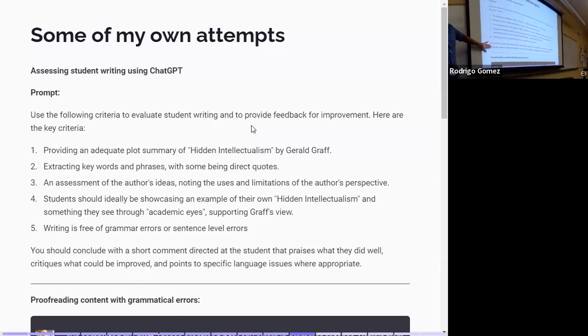I ended up adding this afterwards because I said, this looks very error driven. Like it really guts your paper almost. So I said, no, focus on some positive feedback, right? Sandwich the good, the bad, the good, right? Let's build them up. Let's not tear them down. And so it started adding these little short comments directed at the student that praises what they did well, critiques what could be improved, and points to specific language issues where appropriate. So it bolds them or highlights them.